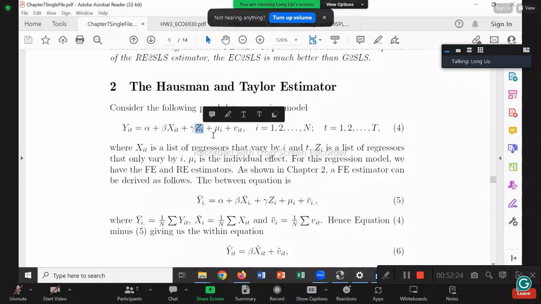But the question is, if we run the regression, I'm going to show you the problem in a second. With the fixed effect estimator, or within estimator, we cannot get the coefficients of these z_i variables. Let me show you why.